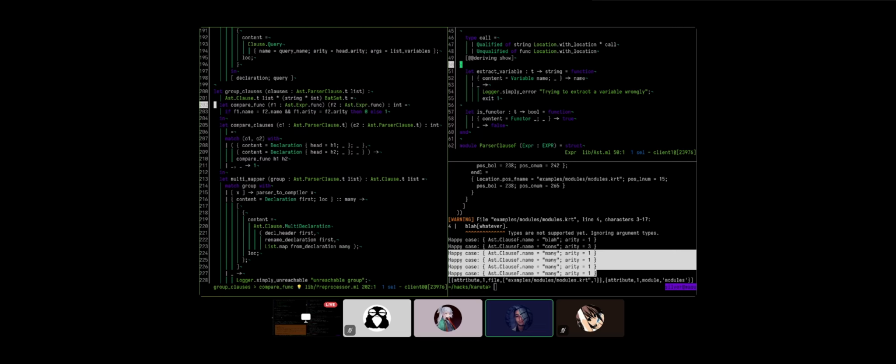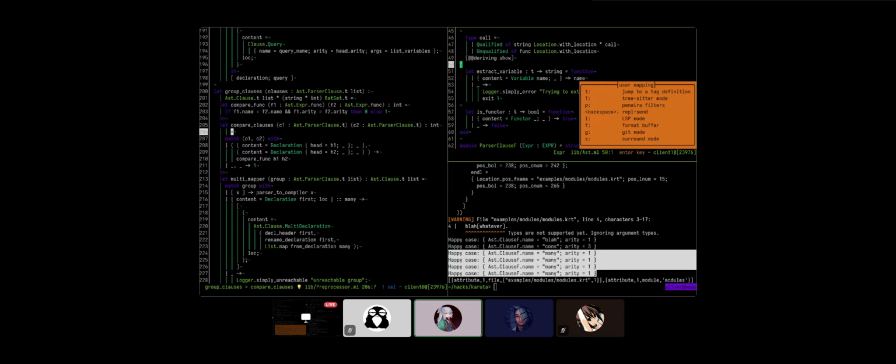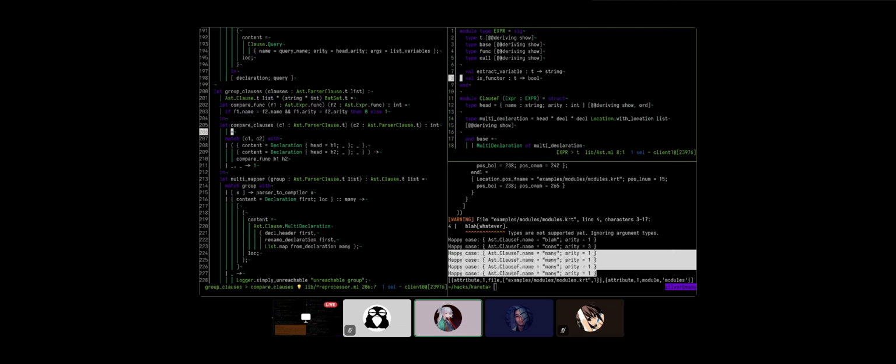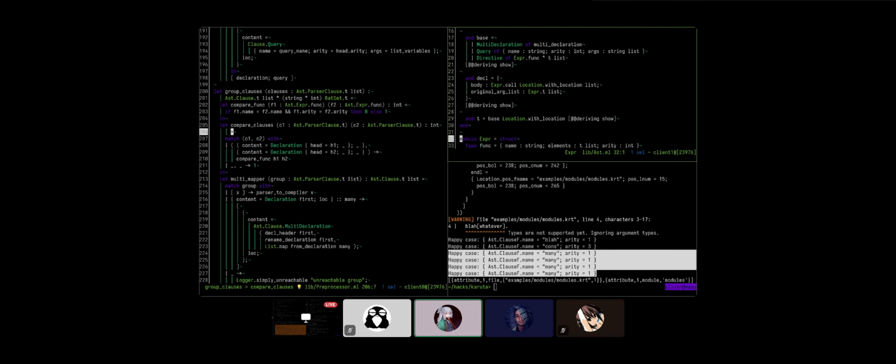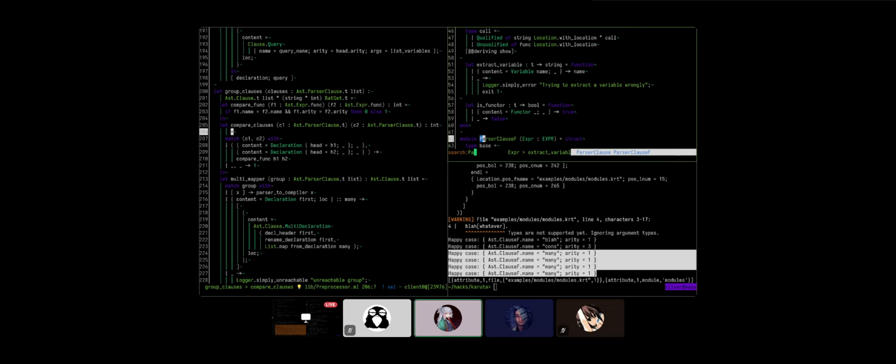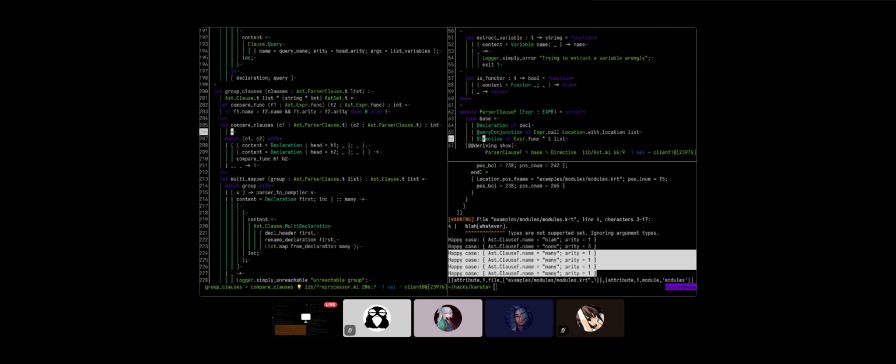Do the following for me. On 213, print the group. On 213, before the match. Actually, before we do that, let me go. Oh, I am already here. Okay. We're trying to compare parser clauses, which means parser clause.